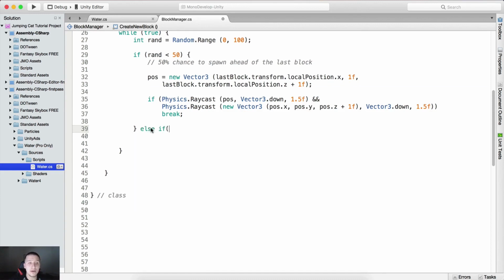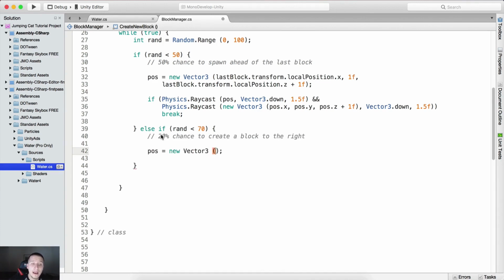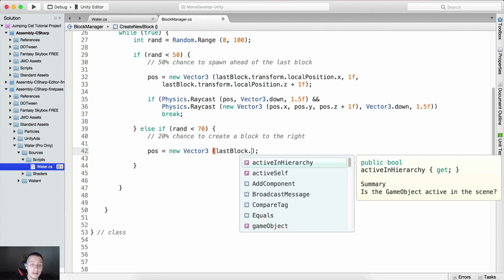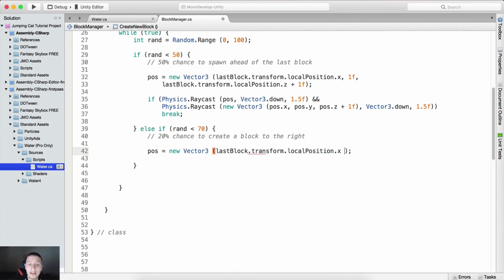And here I'm gonna say else if the random is less than, and here we are gonna say 70. So there is a 30% chance to create, or a 20% chance actually. So here I'm gonna say 20% chance to create a block to the right. So here we are simply gonna say pos is equal to new Vector3. And well, we are gonna use the last block. So here I'm gonna say lastBlock.transform.localPosition.x plus 1. Why x plus 1? Well, as I said, we want to create it to the right, and the right is in the positive, so it's gonna be x plus 1.